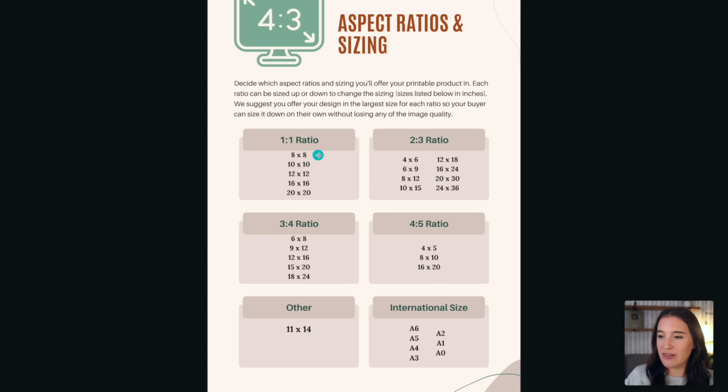Thankfully, this means you don't have to offer a file for every single different size. You just need to offer one file for each common ratio. So we'd end up having one file for each of the ratios. In this case, if we chose just to offer the main ratios and not the international size ratios, we would have one for the 1-to-1 ratio, one file for the 2-to-3 ratio, one file for the 3-to-4 ratio, one file for 4-to-5, and one file for the 11x14.